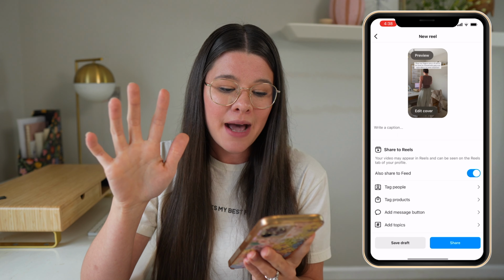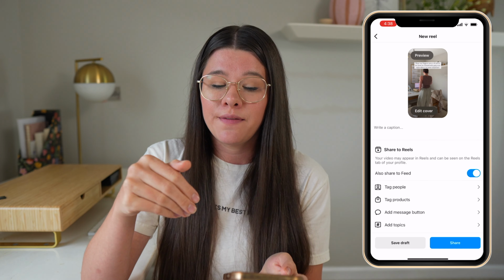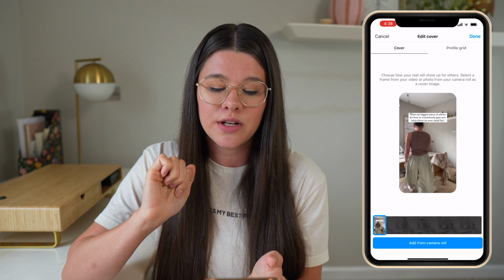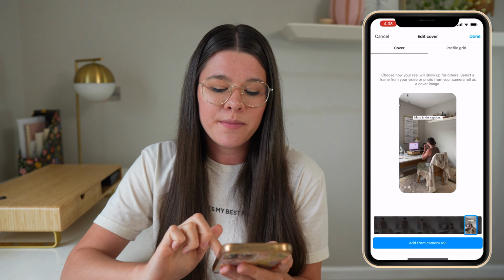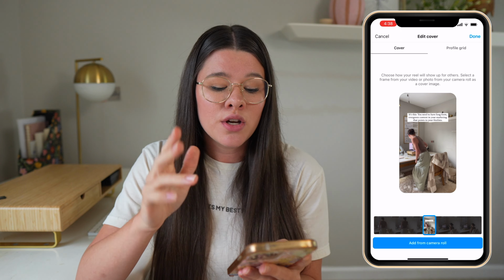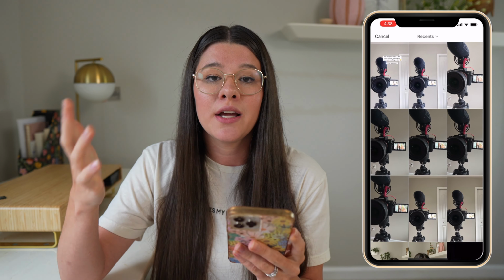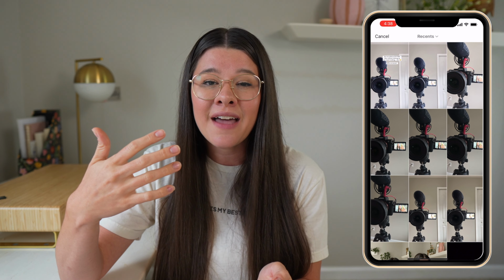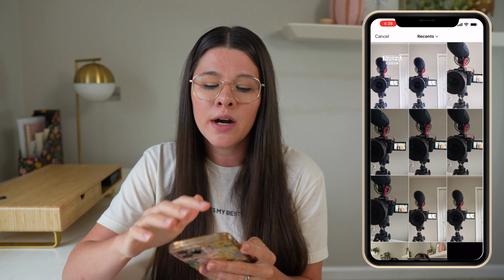Now, the next step to creating your reel is creating your cover photo. You can tap edit cover on this screen right here. Select a still from your reel if you want to. You can also tap add from camera roll and create a cover photo in Canva or something like that that maybe matches your branding a little bit more and upload it here.